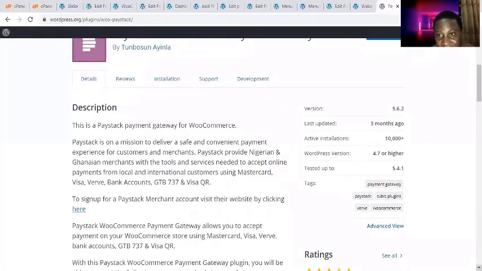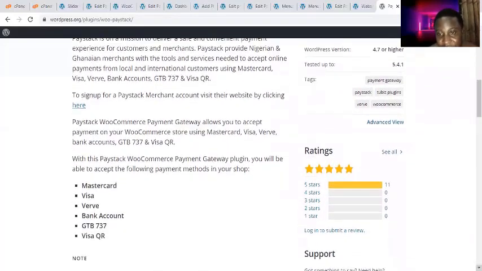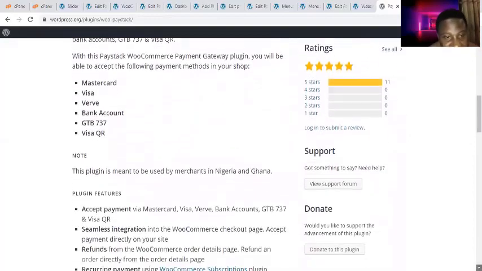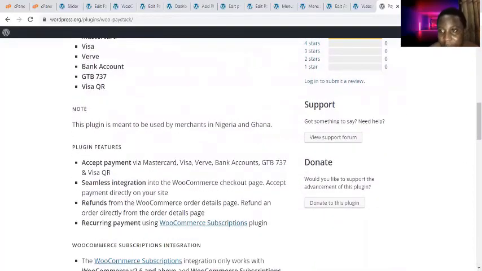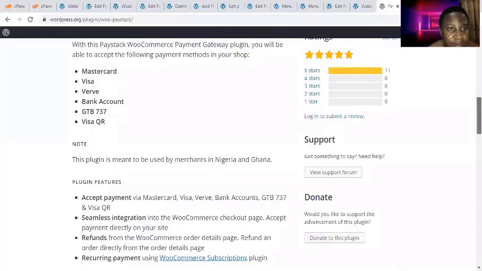It was updated 3 months ago. It has over 10,000 active installations. That's to tell you that a whole lot of people are using it as well. All right, so the reviews are also not bad. Yeah, so you can see it accepts Mastercard, Visa card, and bank account.